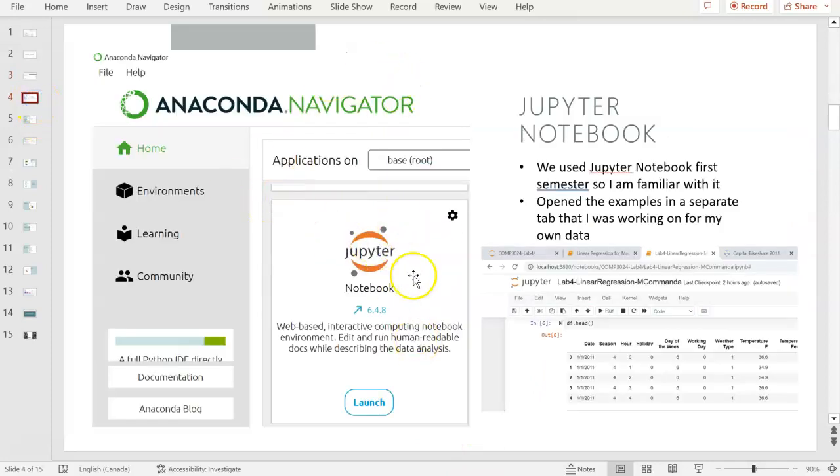So first of all, I launched Jupyter Notebook from Anaconda, and we used Jupyter Notebook in first semester, so I was familiar with it. I opened up the examples in a separate tab from the one I was working on with my own data. So I had the example script here, and I had my own tab here, so I could go back and forth and compare what I was doing.